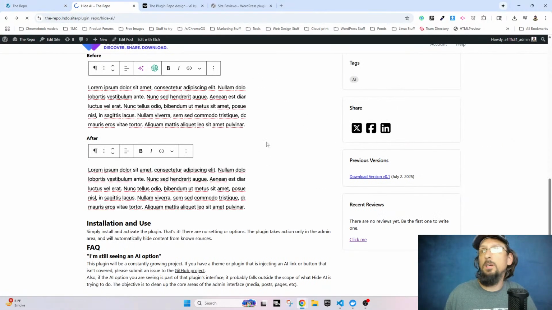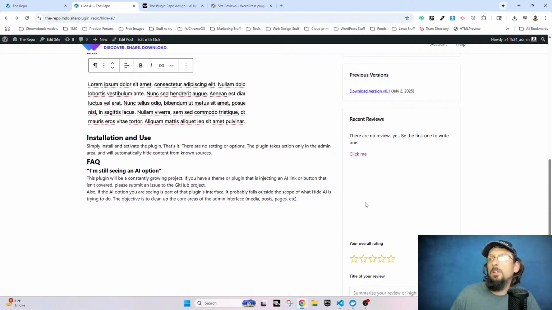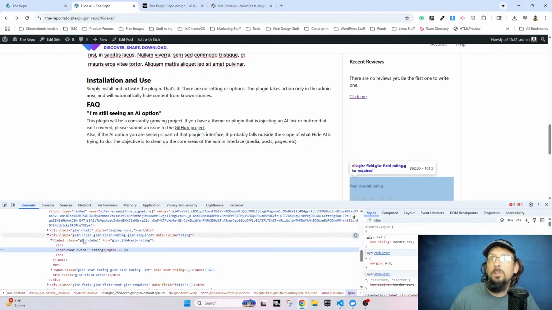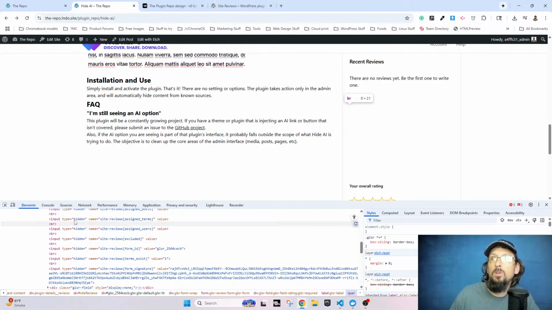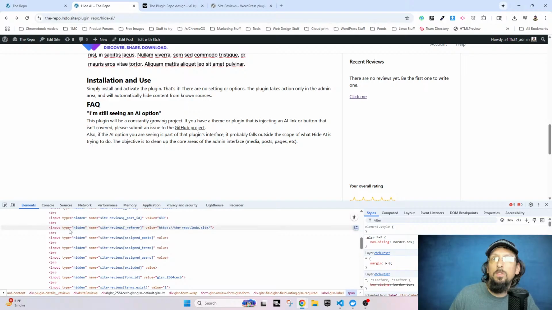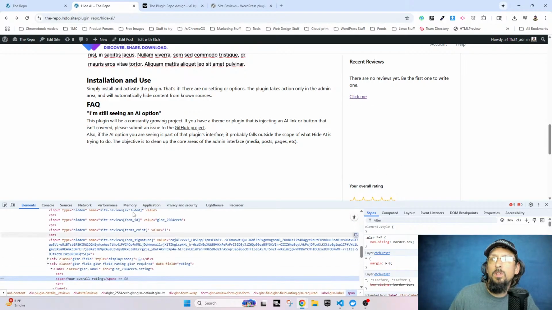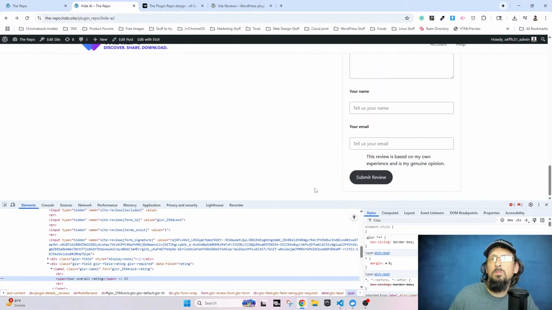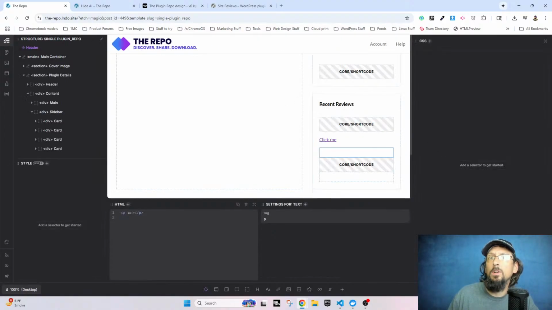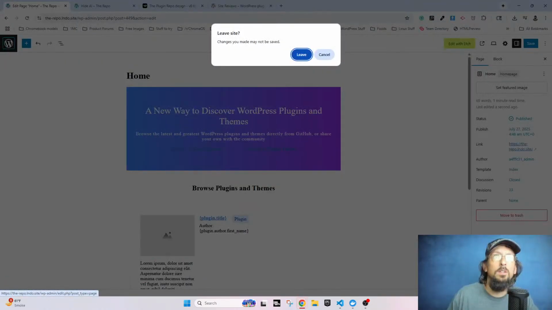But I am going to now need to add some JavaScript. Why is there all this space here? I think I've seen this before. Site reviews, input type. That's weird. Let's go back to the Gutenberg editor.